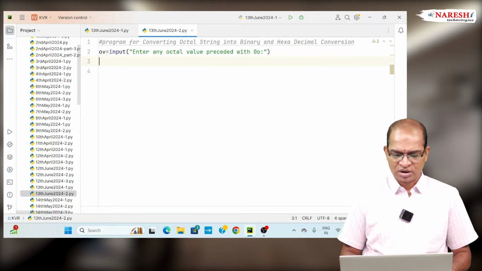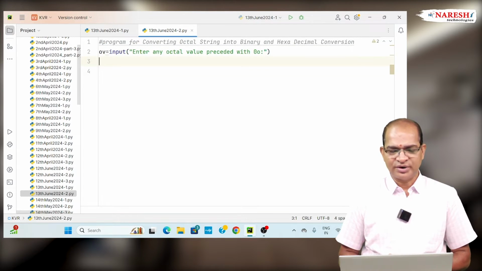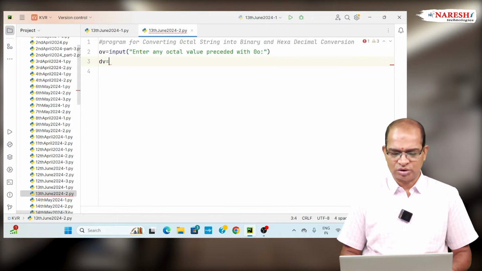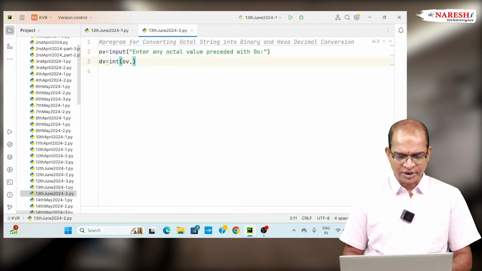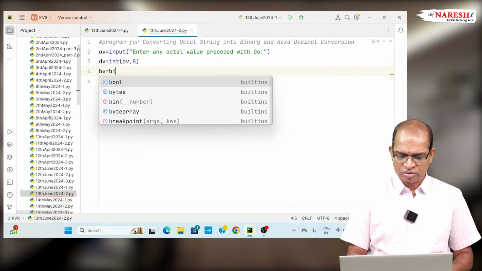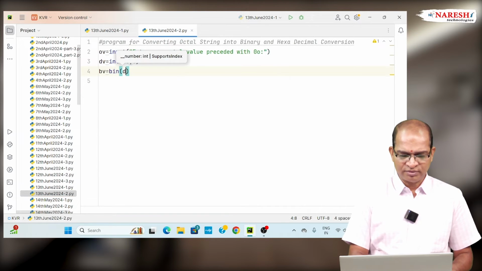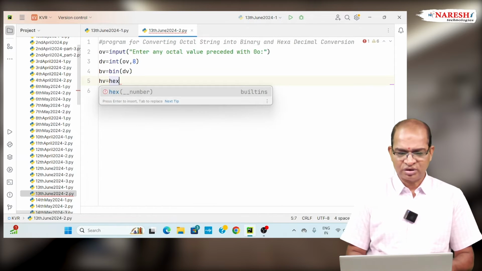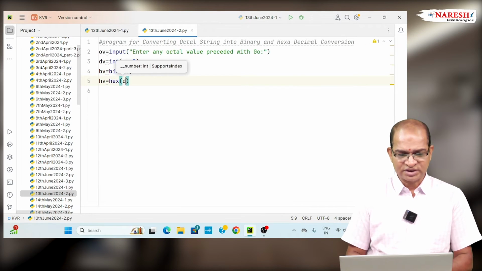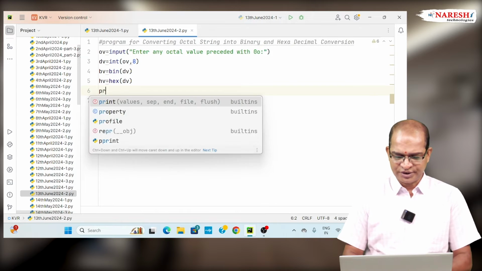And next, convert that octal value into decimal value. dv is equal to int of ov comma 8, whose base is that. Binary value is equal to bin of decimal value. Done. Next, hexadecimal value is equal to hex of decimal value. And print this data.